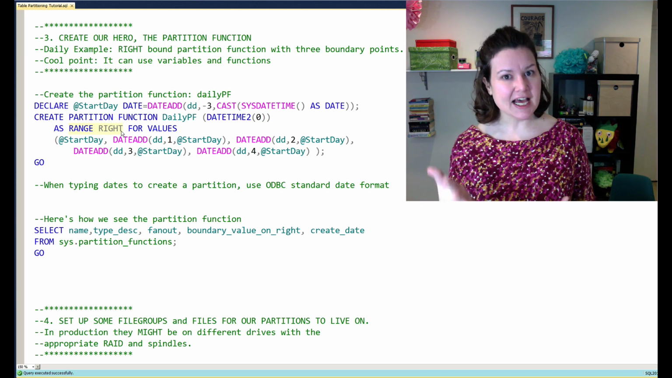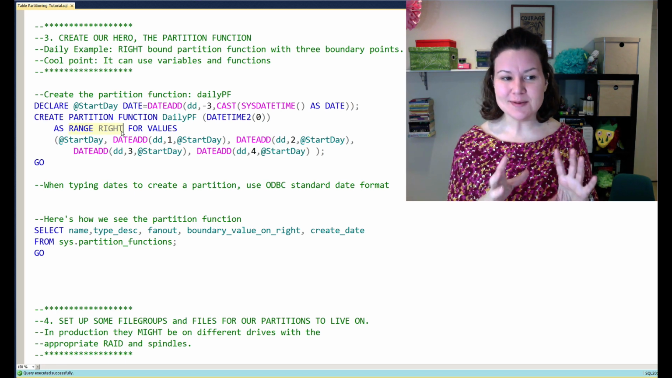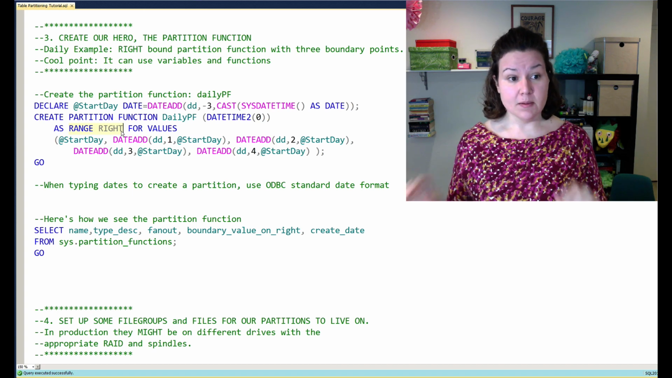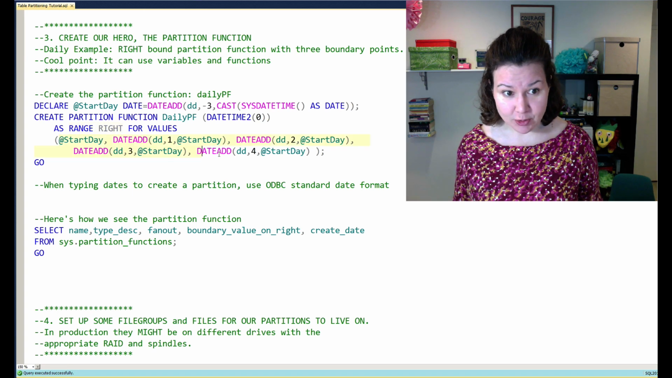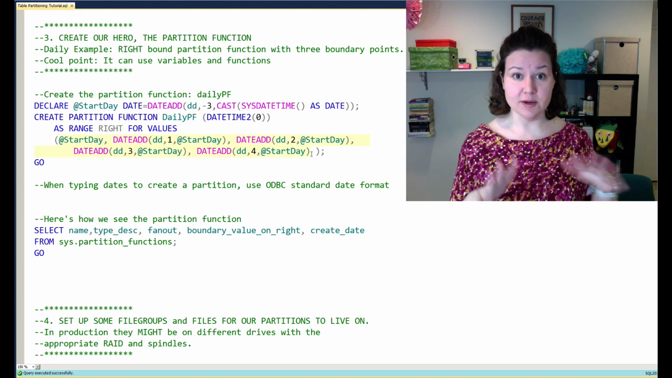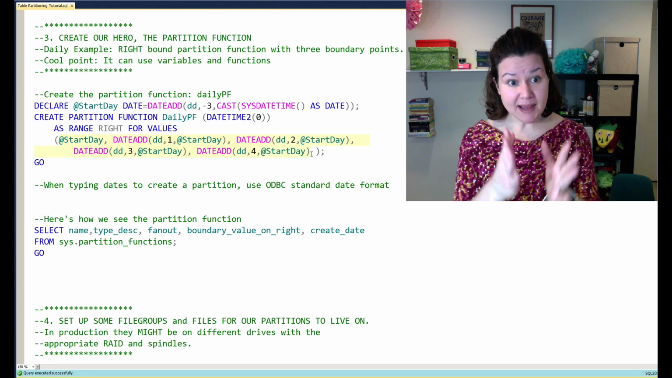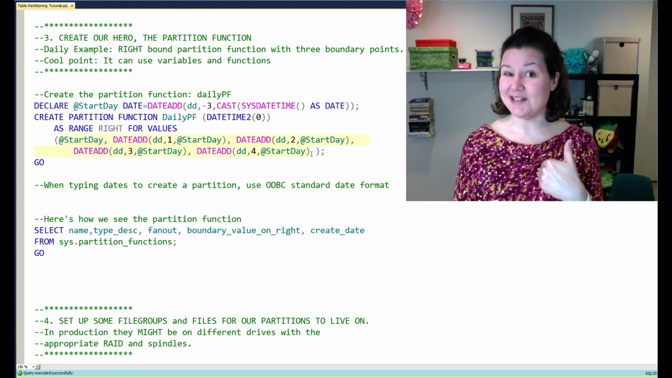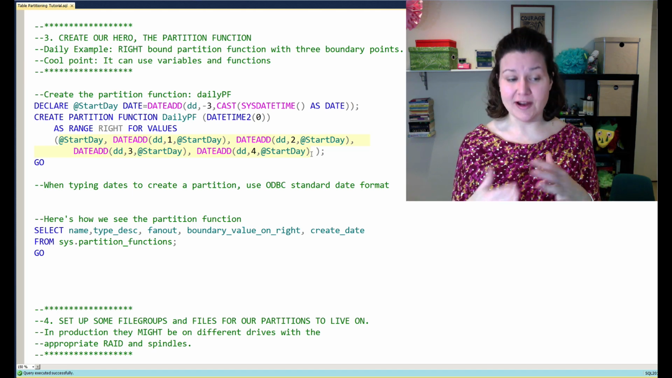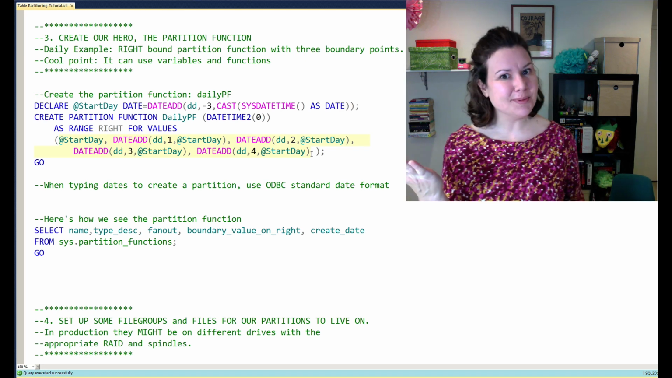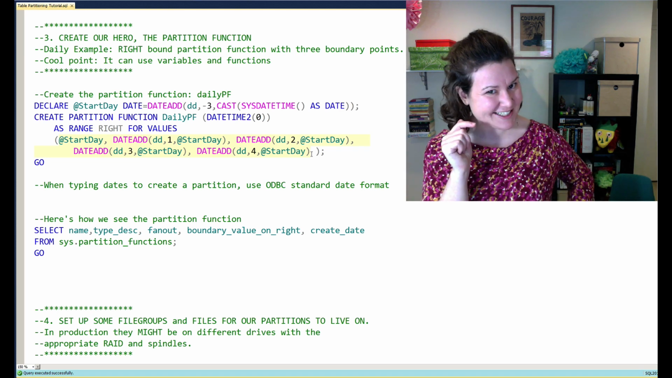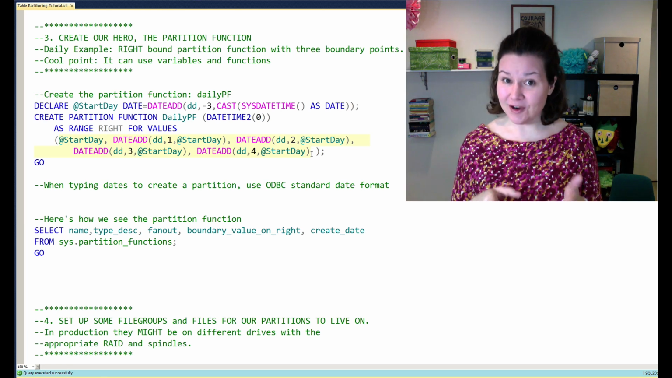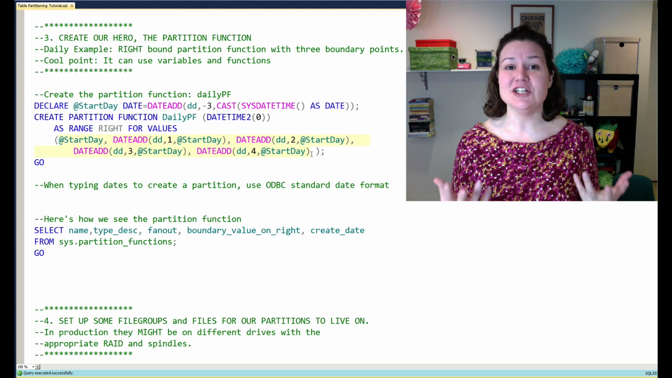But with datetime or datetime2 values, there's a recommendation to use range right, which uses the partition boundary points, which we define in this list here. I'm using variables, but you don't have to. The partition boundary points will now be lower boundary points since I have specified range right. If I were to specify range left, they would be upper boundary points, which can be awkward with datetime values for a bunch of complicated reasons. If you want to dig into that more and understand it, check out our page on partitioning links.